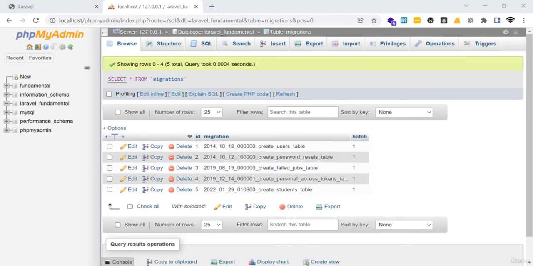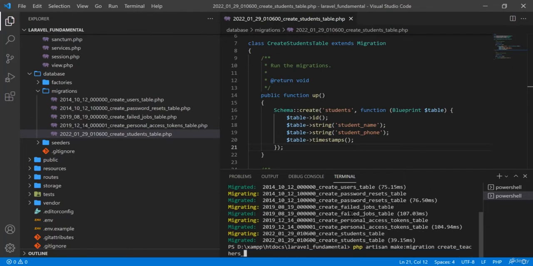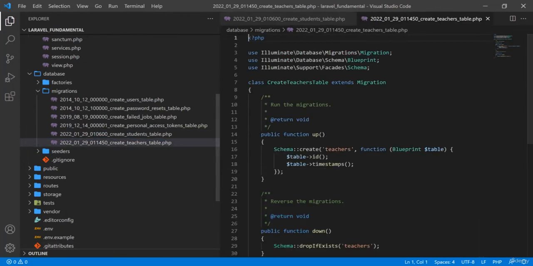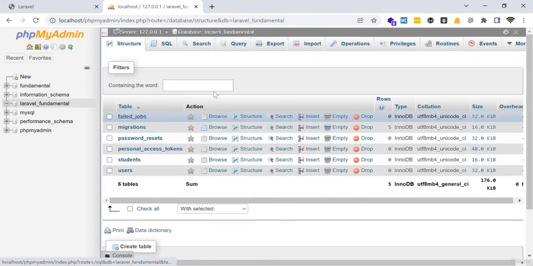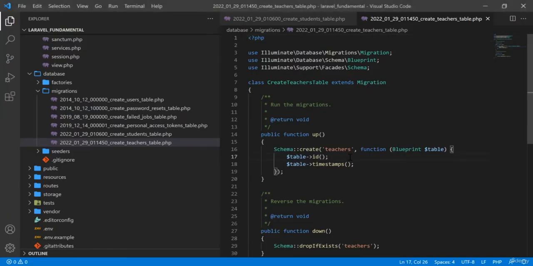Okay, now if I want, I will create another migration, php artisan make:migration, and suppose this is for teachers table. Create teachers table, enter. You will see that the teachers table migration has been added here, but the table will not be added to the database, because in order to add this into my database, I will have to run php artisan migrate.